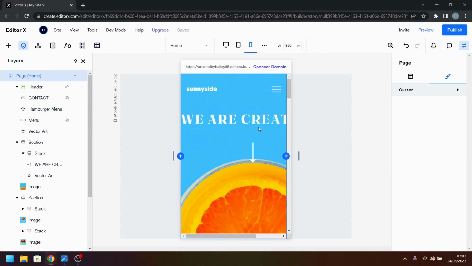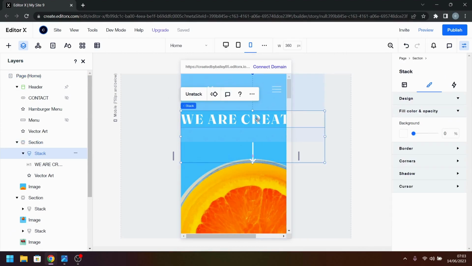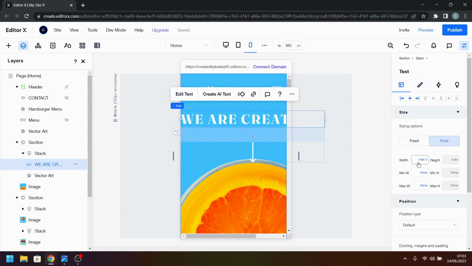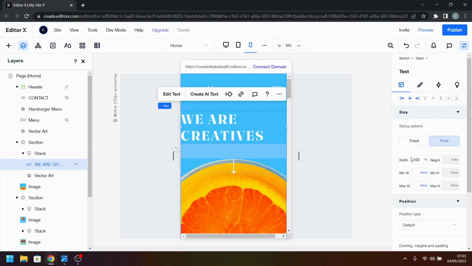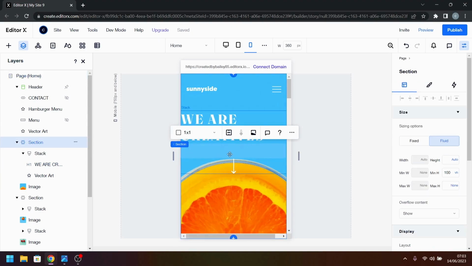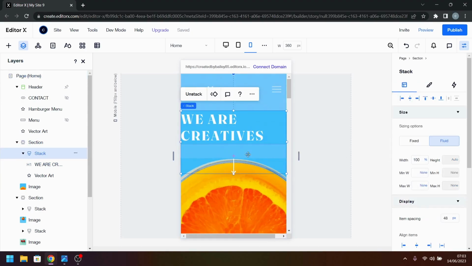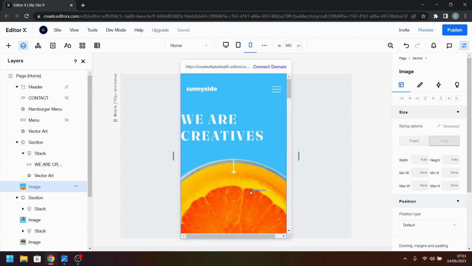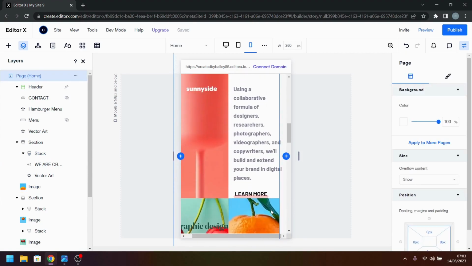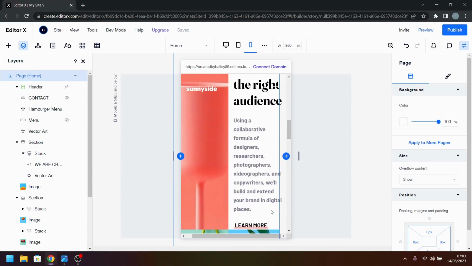Next thing we need to do is change the size of this text, but the first thing I'm going to do is change the width from max content to 100%. And I'm going to leave that as 100%. We have still got a little bit of overflow from something at the moment, but we will fix that soon.